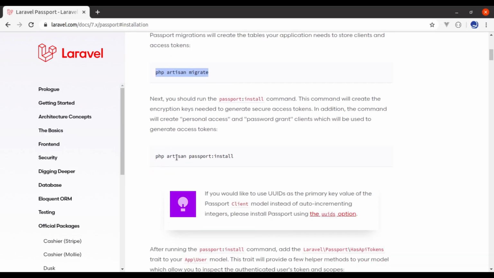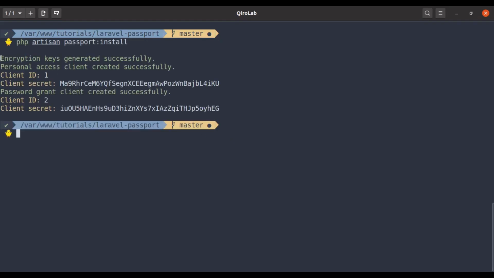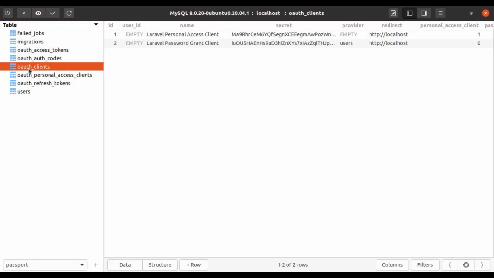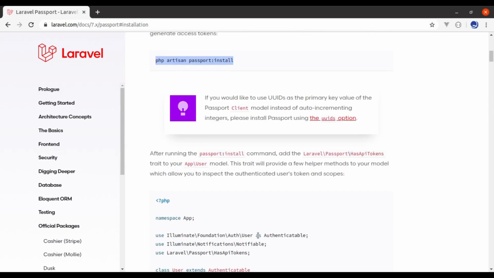Next we will run this passport install command. This passport install command will create encryption keys that are needed to generate secure access tokens. So let's run this command in the terminal. And it has created 2 encryption keys. One is for the personal access client and second is for the password grant client. And if we go to the database, now right here in the oauth clients table, here are the records for the 2 clients. Now let's see the next step.